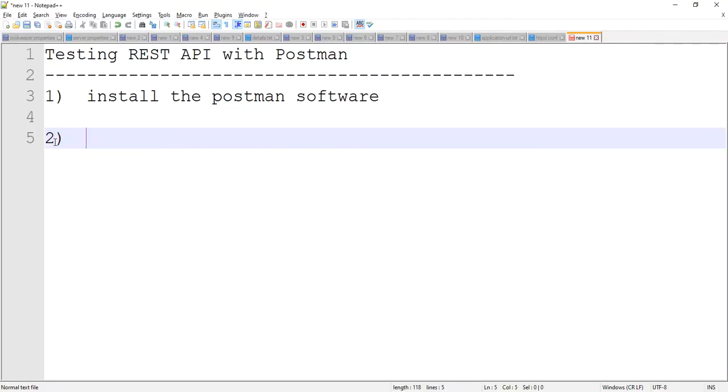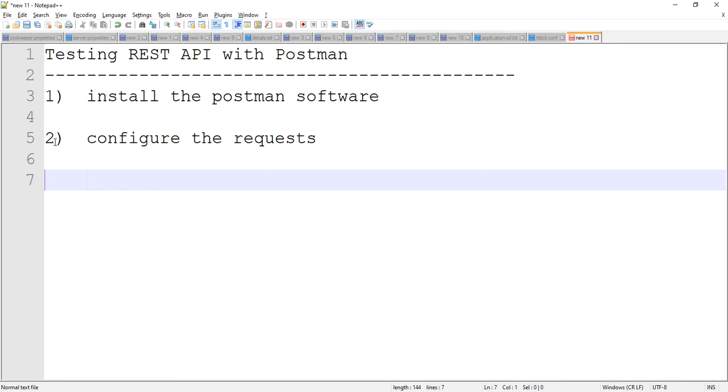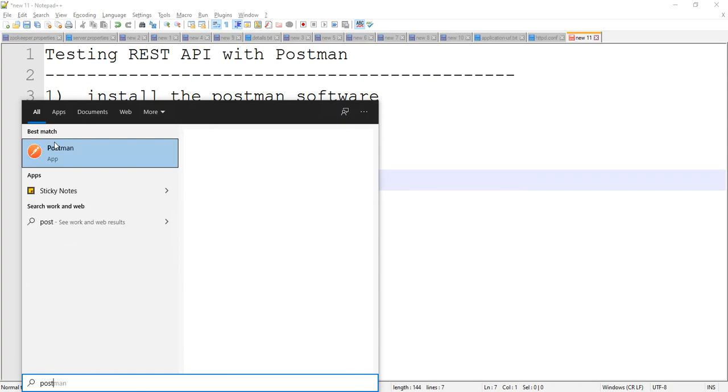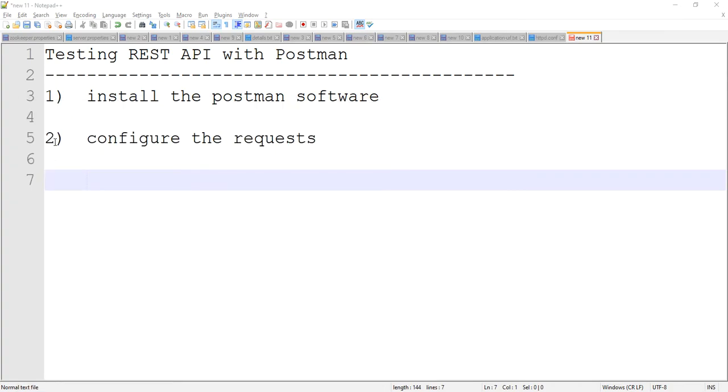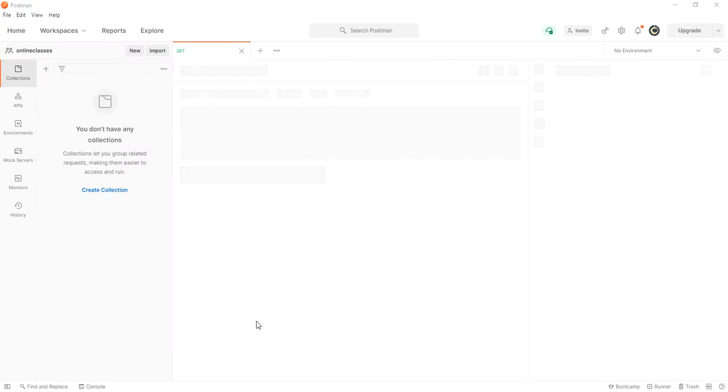Second step, configure the requests, sample requests or test requests in the Postman software. So let me open my Postman software, which I already downloaded and installed. Once you open it, you are going to see this kind of UI.